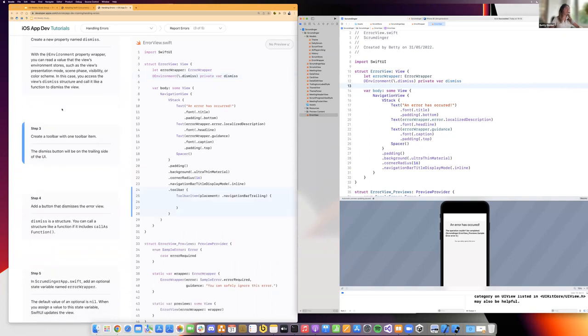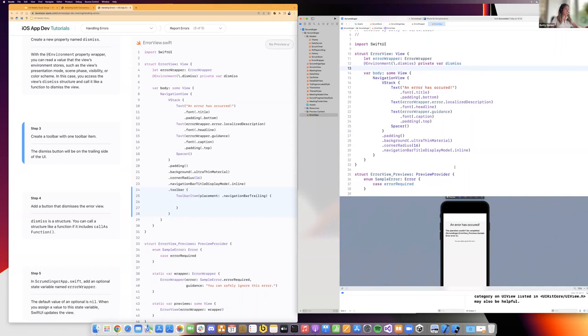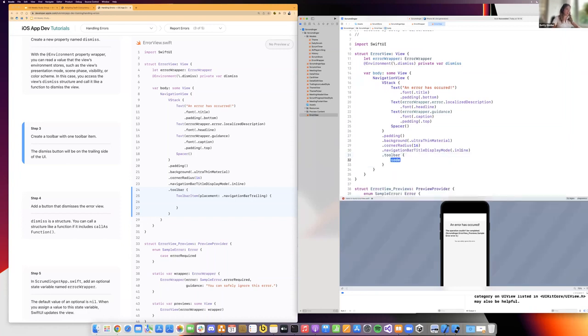In this case, you accept the view's dismiss structure and call it like a function to dismiss the view. So create a toolbar with one toolbar item, the dismiss button. We will see it live just after the navigation, we will add a toolbar. I think, yeah, it's working. In this toolbar, we'll add a toolbar item. We'll have a placement, navigation bar on the left, and the content return on it.